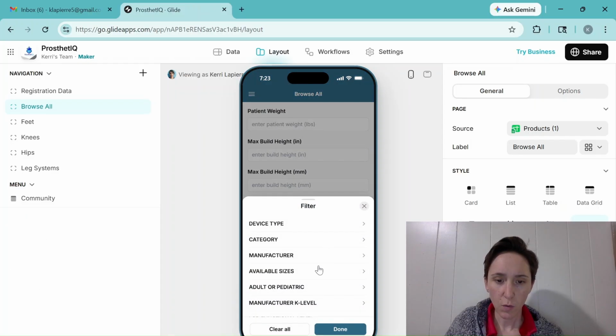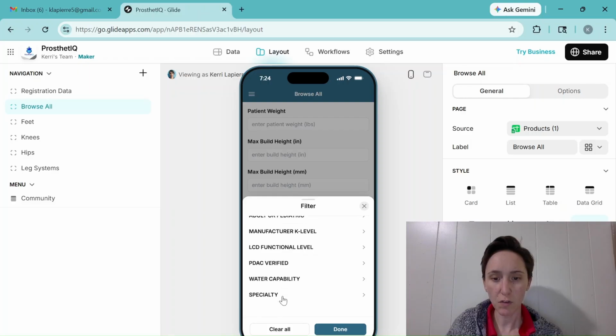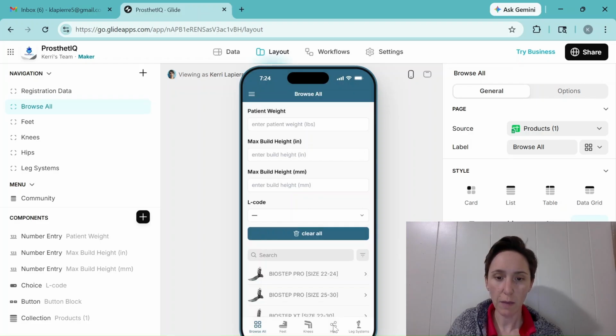The next thing would be these filters here. These filters are the device type, category, manufacturer, available sizes, adult or pediatric. As you go through, there's the manufacturer K level and the LCD functional level, which are slightly different. Then whether something's PDAC verified, the water capability, and the specialty filters. I would hit Clear All there and make sure that these are all empty, and that should give you the full list of everything that is available.